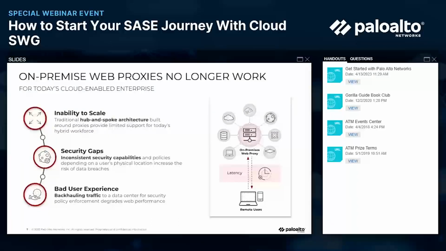Thanks, Charles. That's a very interesting question, Charles. So to answer that, let's look at two popular ways the industry has tried to solve this problem. First the on-prem web proxies, and then we'll talk about the cloud proxies. If you look at the on-prem web proxies, let's unpack that in three categories: first scale, then security, and then the user experience.